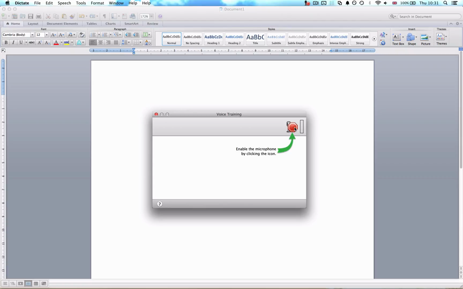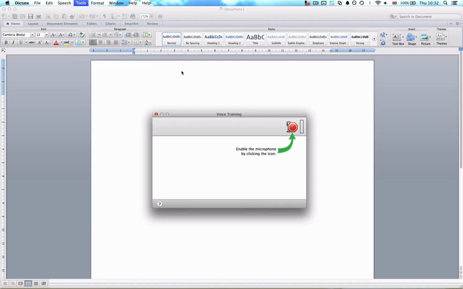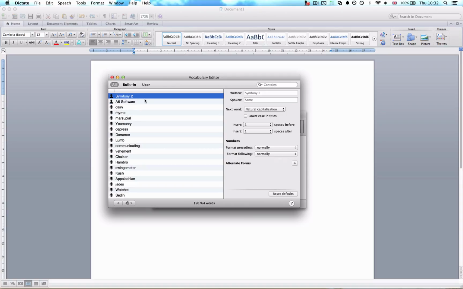Now, one of the things is if you use words that it doesn't quite understand, swear words or local turns of phrase that go with your local dialect, it struggles with that sort of stuff. So you end up going in at the top, and you go into vocabulary editor, I think it is. And you can see I've added a couple on here, like my company name, which it didn't get, and then the name of some programming stuff that I do.